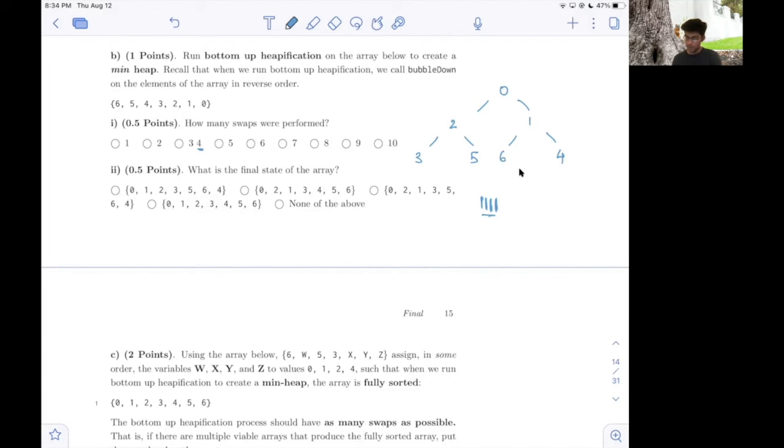The final state of the array is just going to be this tree heap, but in level order, in that I will go in this order, level by level from left to right. So when I look at this heap, I see 0, then 2, 1, 3, 5, 6, and 4. Going in this order, first 0, then 2, 1, then 3, 5, and 6, 4. And I think this matches with the third option, which should be the answer.